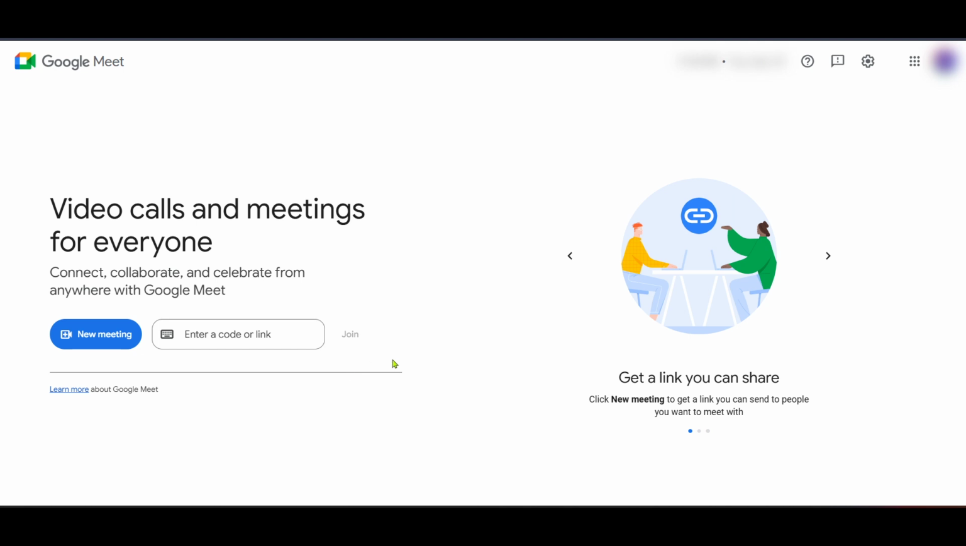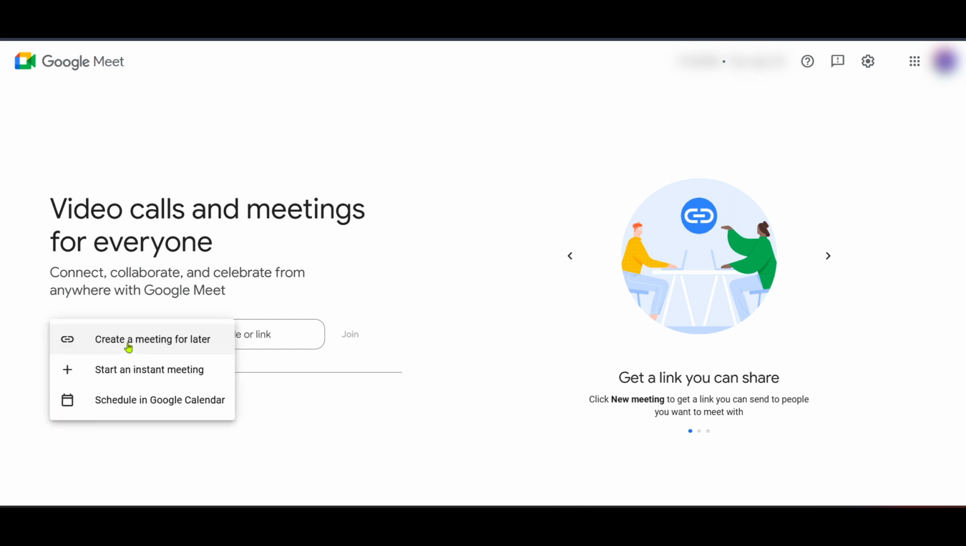First things first, fire up your browser and head on over to Google Meet. You can do this by typing meet.google.com into your browser's address bar. Once you're there, ensure you're signed in with your Google account to access all the features available to you.